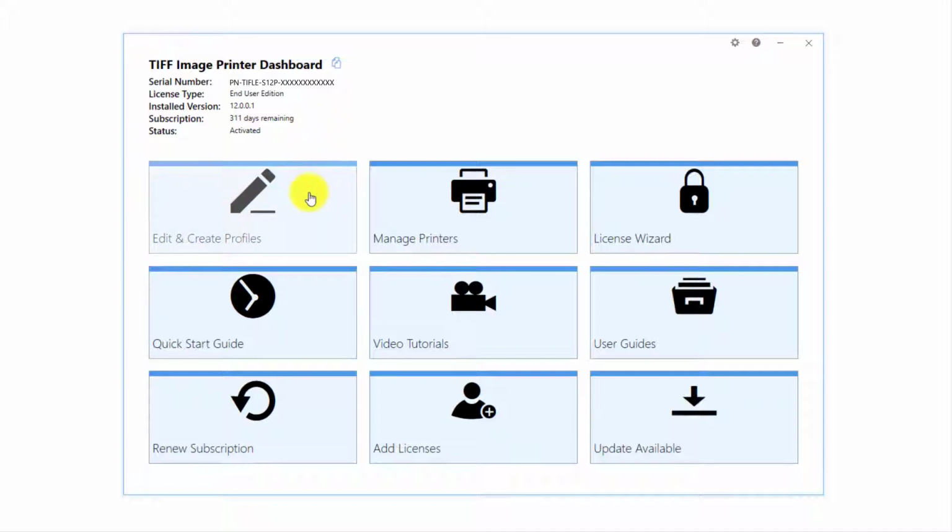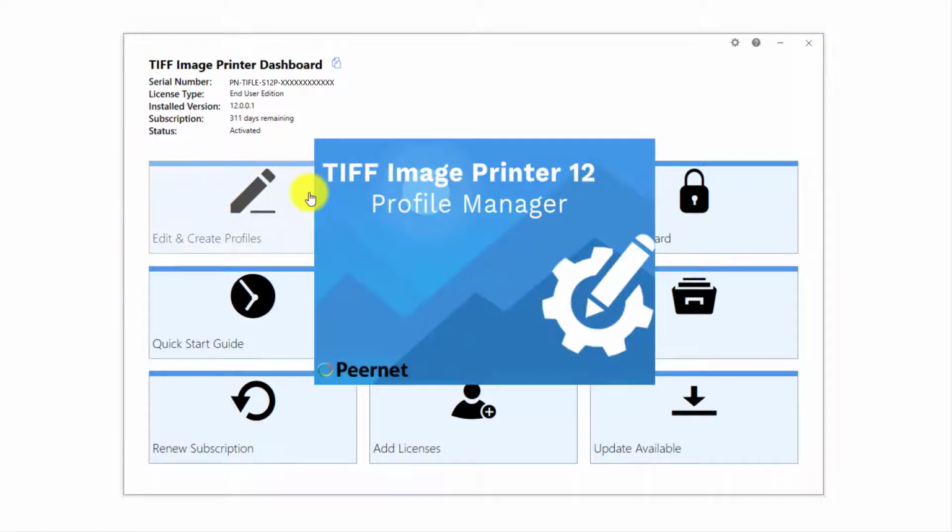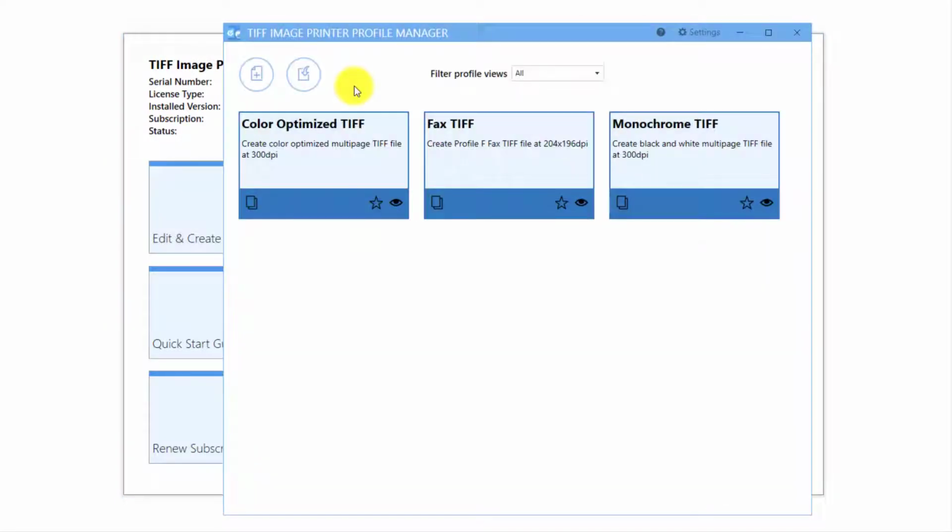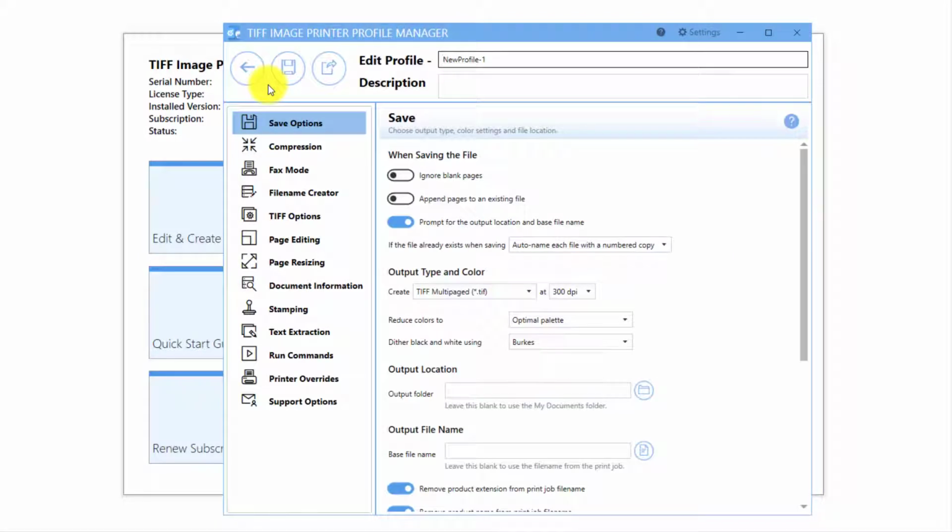Select Edit and Create Profiles. Select Add Profile. Rename the profile to something you will recognize. In this example, I will call it Serialized TIFF and enter a description such as Create Serialized TIFF Images.